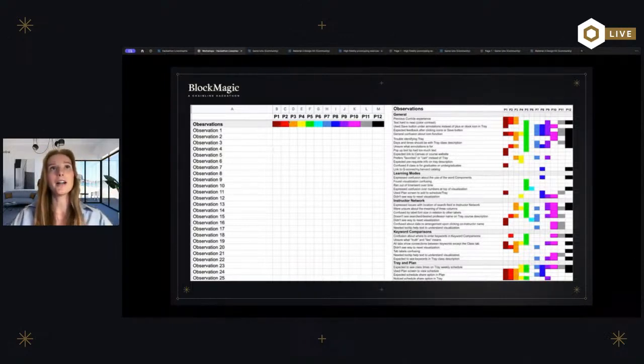On the right, you see all these colors. Basically, one color is one user, one participant. P means participant. And in this case, you have 12. You can have 5, you can have 10. Each of them has a color.